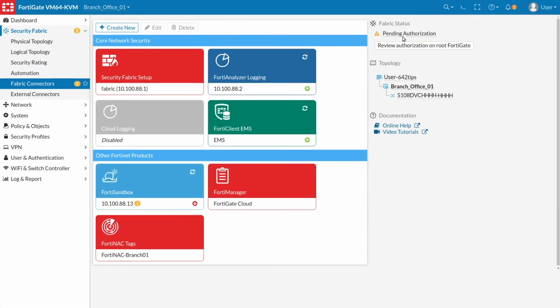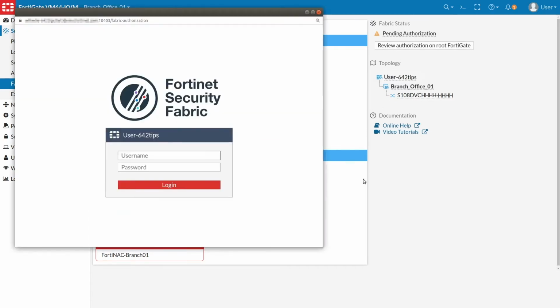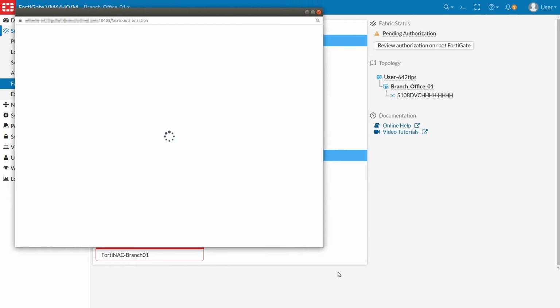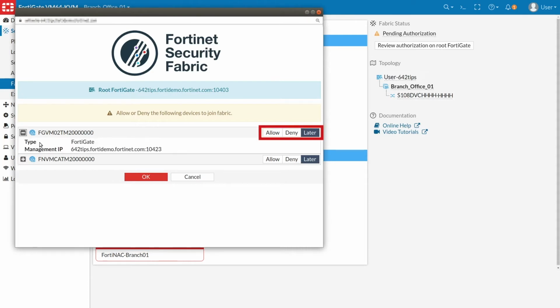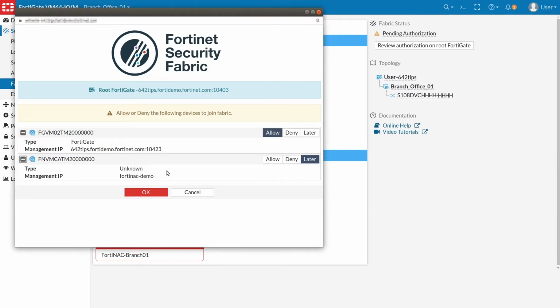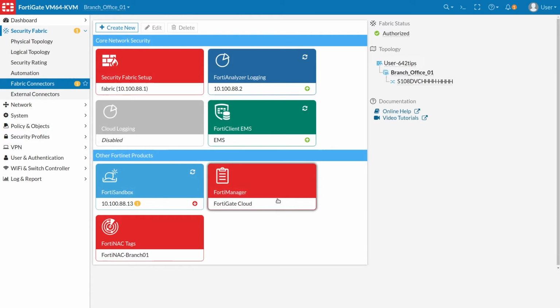So, we click the button marked Review Authorization on Root FortiGate, which opens a new window where you can log in to the Fortinet Security Fabric. For this part, you do need administrative credentials on the root FortiGate. This shows us a list of all of the devices that are waiting to be authorized. We can look at each one to decide if we want to authorize it now or leave it until later. Once we've clicked OK here, the window closes and the fabric status in our FortiGate automatically updates to Authorized.